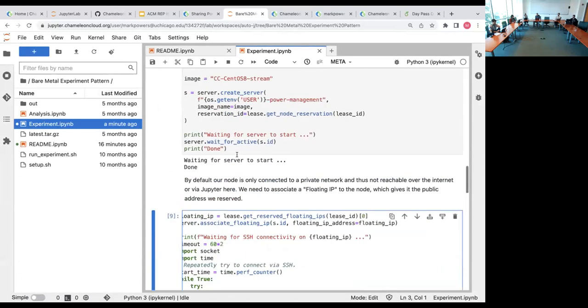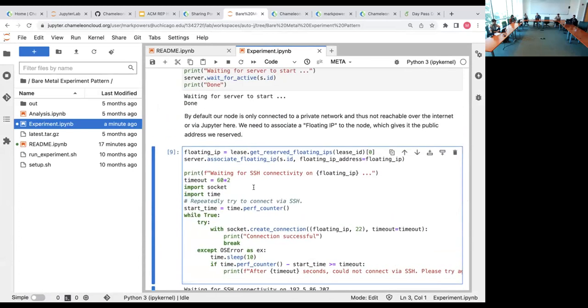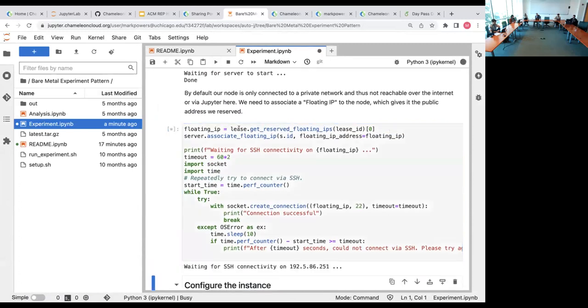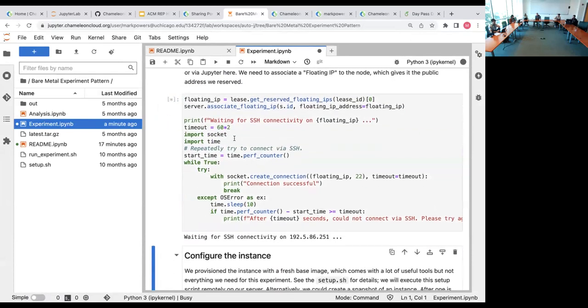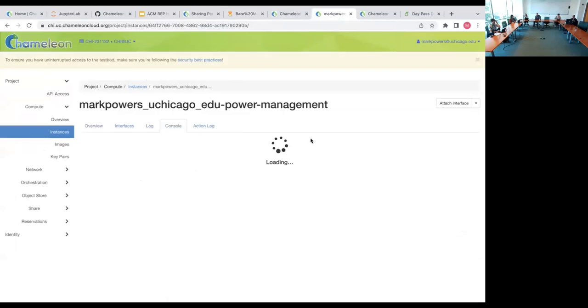So now it's done. All right, next step is to connect it to a floating IP so that we can programmatically control it. So let me run this. Okay, and what this does is it attaches to the floating IP, and now it's trying to connect to port 22 to check for SSH, and I expect this to work.